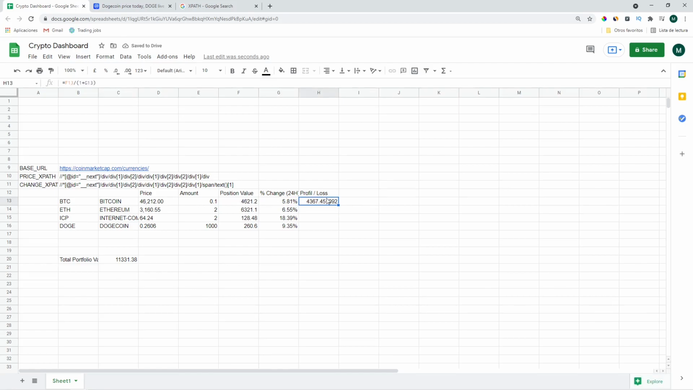But we're not interested in the price yesterday. We are interested in the profit or loss. So let's go ahead and do the price today minus the price yesterday. So let's get in here and say F13 minus the price yesterday. So in the last 24 hours, we made $250 by holding 0.1 Bitcoins. Okay, let's go ahead and copy that for the remaining cryptocurrencies. And I think let's format it. Let's remove a few zeros.